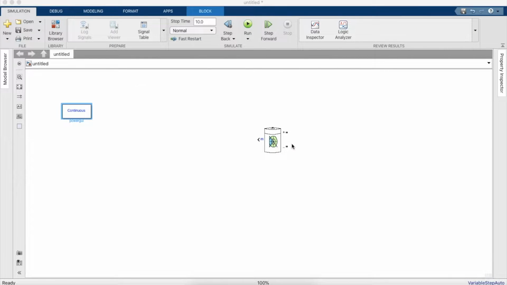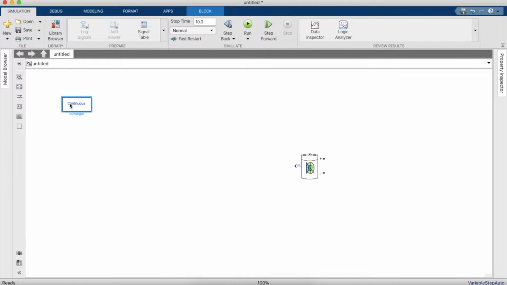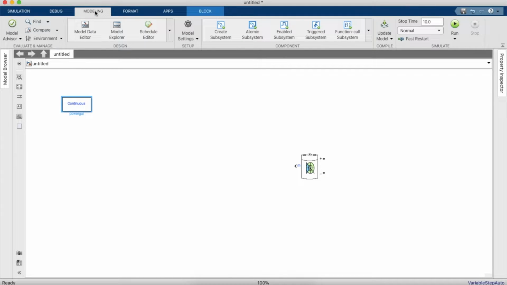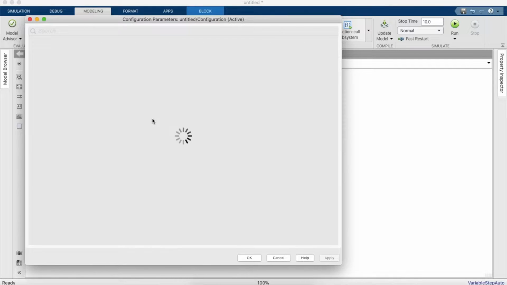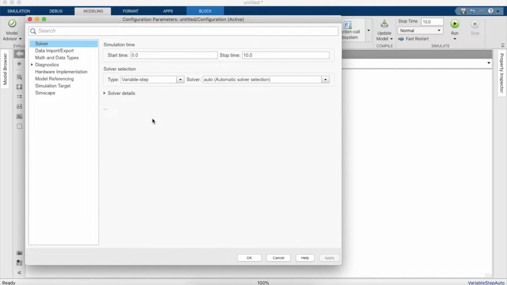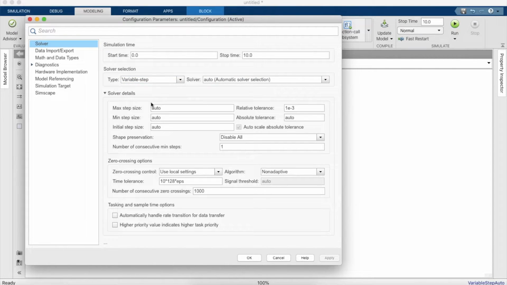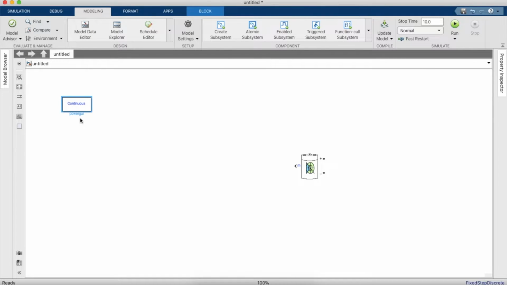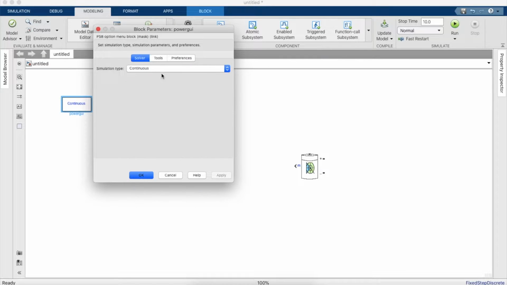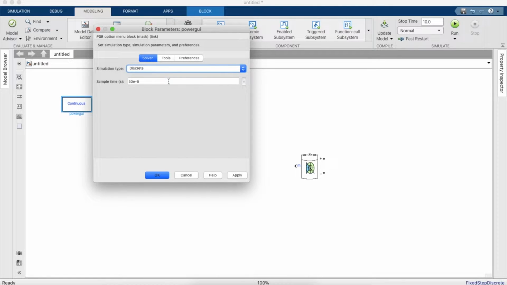So in this video we'll be discussing how to charge a battery using constant current, and this will be part 1 of 2 videos. First you'll need a battery and a power GUI block. You'll also need to ensure that your solver is in variable step and auto solver. The type is variable step. Make sure these configurations are the same. The continuous block has to be in discrete, and we'll keep it 5e power minus 6.